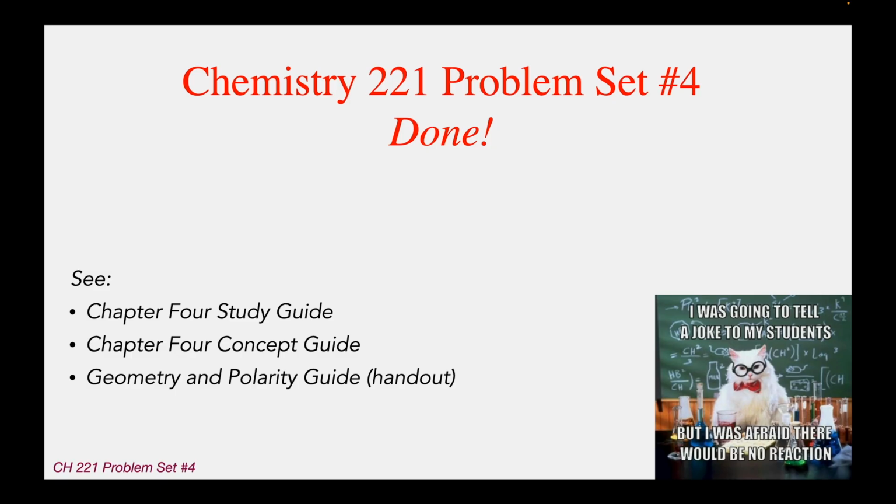The study guides, the concept guides, which are in the companion and online, as well as the online-only chapter guides can all help you. And don't forget that geometry and polarity guide. A lot of these names might be new to you, but you can quickly look up these names and the bond angles, stuff like that, and figure out what's going on.